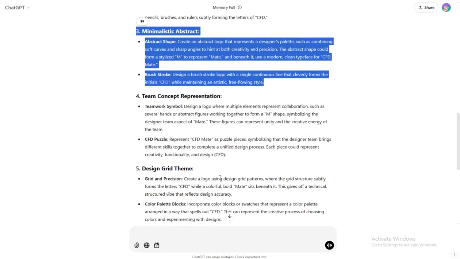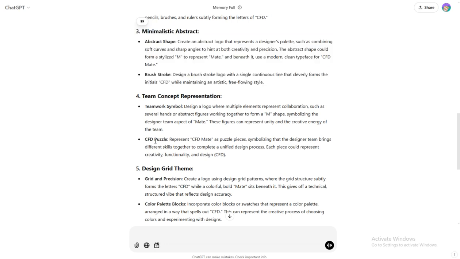Let's move to the fourth concept: team concept representation, teamwork symbol. Design a logo where multiple elements represent collaboration, such as several hands or abstract figures working together to form an M shape, symbolizing the designer team aspect of mate. These figures can represent unity and the creative energy of the team. CFD puzzle represents CFD mate as puzzle pieces, symbolizing that the designer team brings different skills together to complete a unified design process. Each piece could represent creativity, functionality, and design. As this is not related to a puzzle, I would not use it.